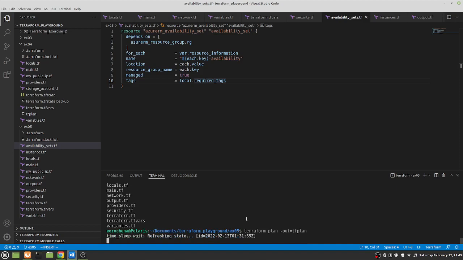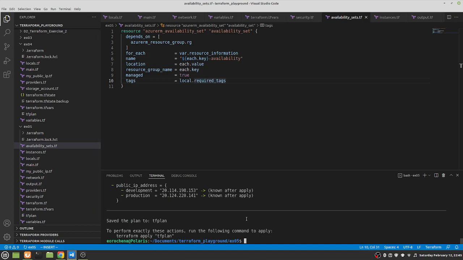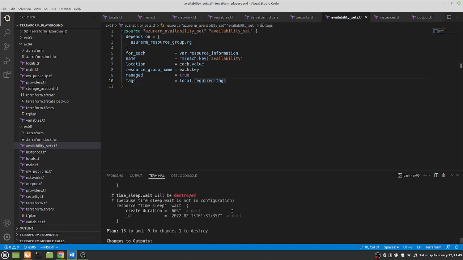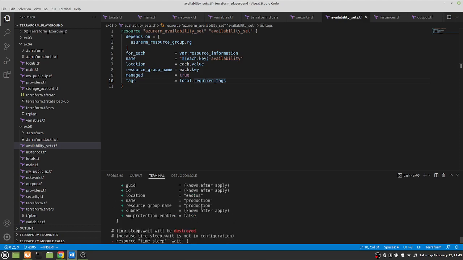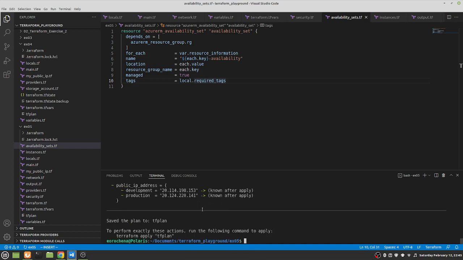So let's move on to the next set of errors. Time sleep wait. I don't recall adding that in there. It's probably from the first run that I did. Okay, there you go. So it's going to create and destroy. Yeah, it's from the previous run that I was testing a few things here and there. It's going to be destroyed. It's going to add a lot of stuff.